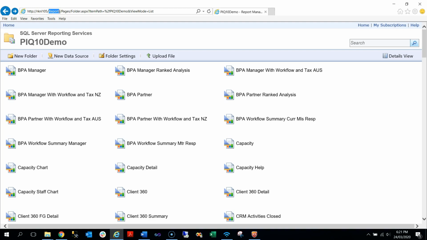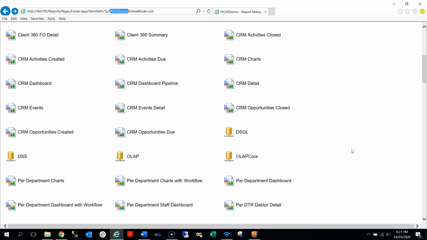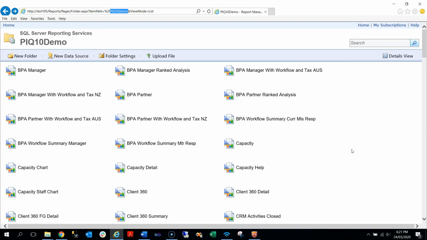So SQL Server Reporting Service Manager should just be the HTTP, the server name /reports. Now if there is a SQL instance, there might be an underscore in the instance name after that. Once into the manager, just navigate to the Practice IQ or the relevant Practice IQ folder. In this case it's the PIQ demo folder here, and you should see with later versions of PIQ a whole big list of existing and used reporting services formats.